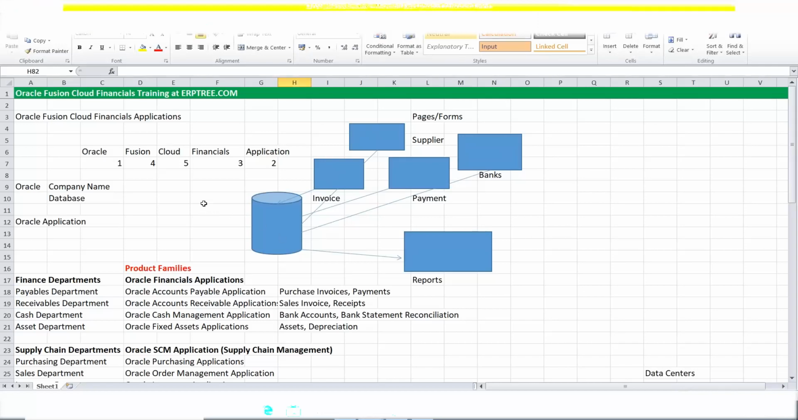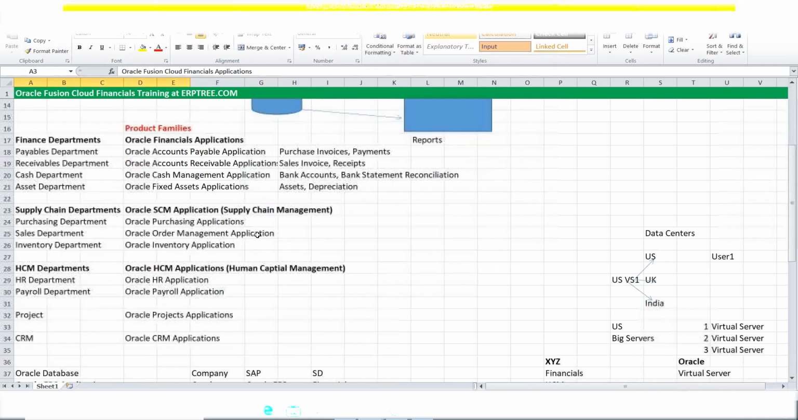So in the very first session, we discussed what it means by Oracle Fusion Cloud applications. And what does it mean by financials, we also discussed. What is the meaning of Oracle, and what does it mean by application? What is financials, Fusion Cloud altogether? So Oracle Fusion Cloud financials applications, what does it mean? That's what we discussed. So these are the points.